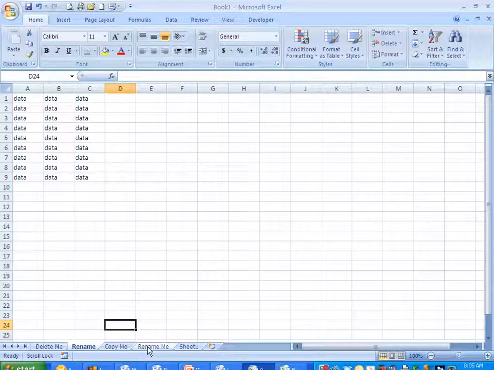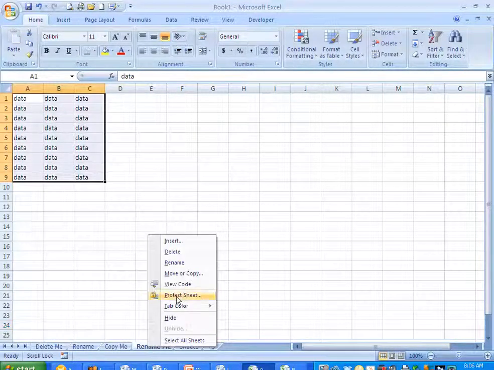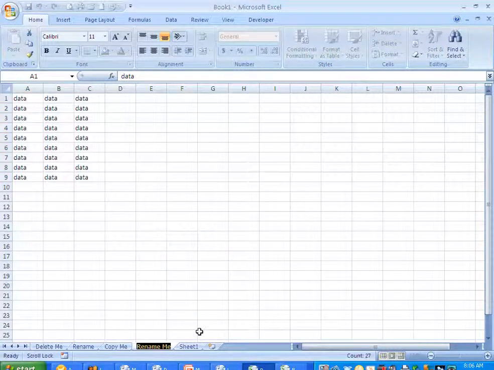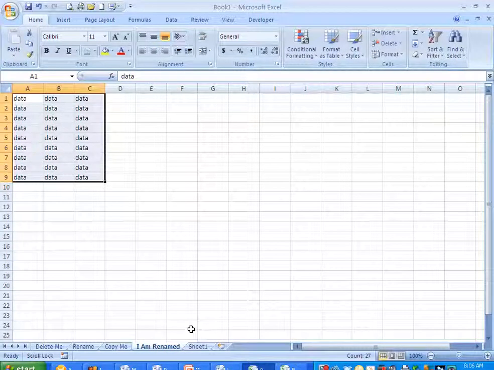Here we have another Rename tab. I'm going to show you those steps one more time. I'm going to click on Rename tab, go up here to Rename, and click on I am renamed. And then when you're done, if you just hit the Enter key, you now have your tabs renamed.